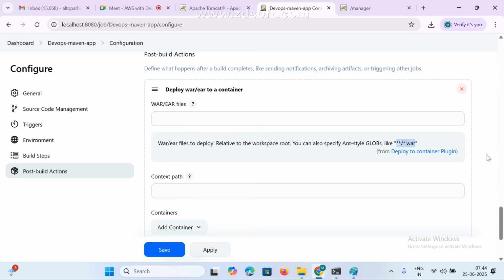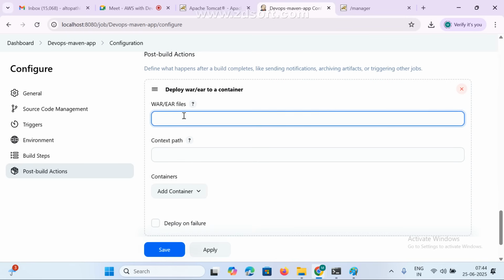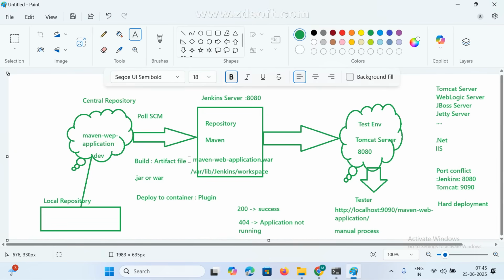He is telling us to configure it like this, so copy and paste it. What does star star slash star .war mean? Star represents any name, correct? Yes, star means any name. Here we are not giving a specific name. So here star represents, here it is coming as Maven web application. This name it will come. Here it is, our name. Star represents any name, right?